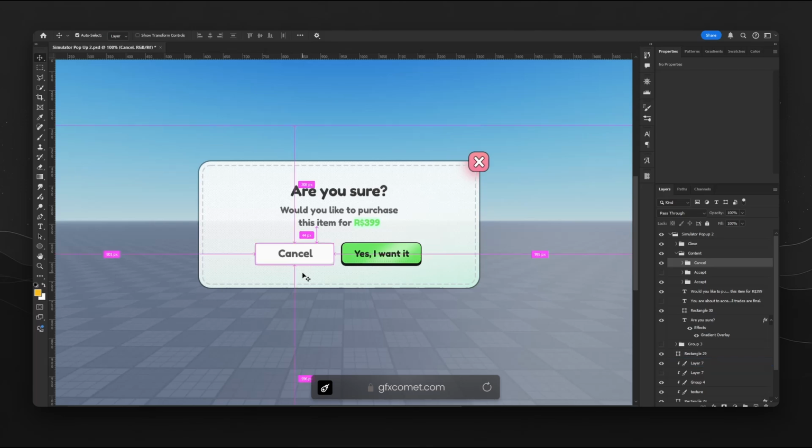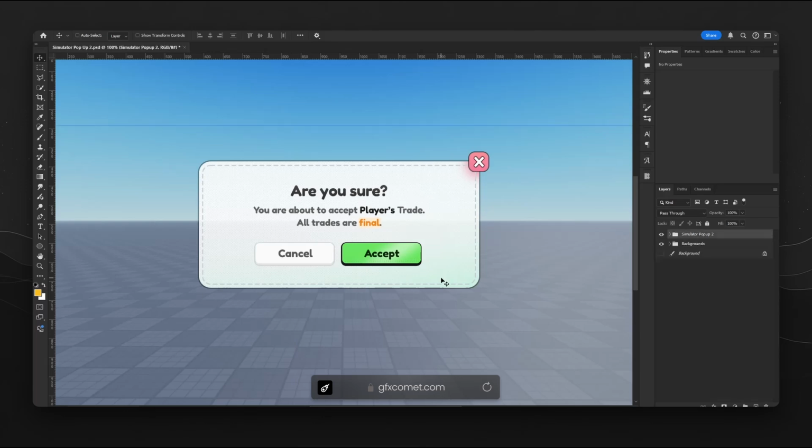So basically, let me undo all this stuff. Basically the whole point is you can use this in between actions, as you can see here with trading or purchasing an item. You can streamline your game's entire UX flow, and this can very easily boost your game's revenue and all those important metrics. Anyways, enough yapping. Let's go ahead and actually make this UI.